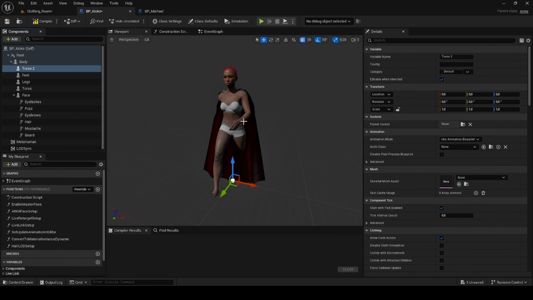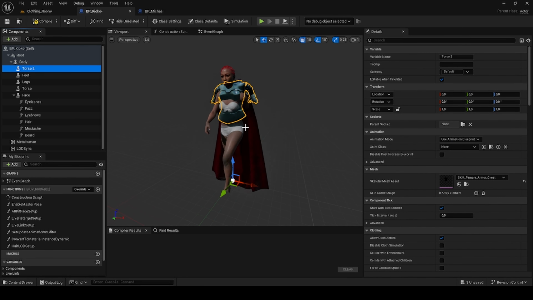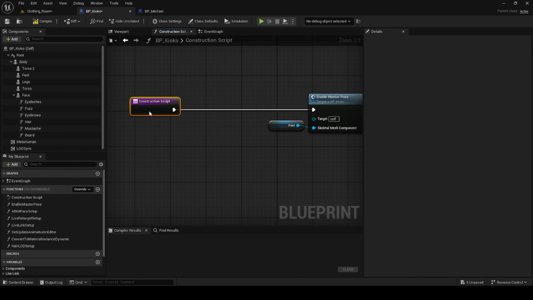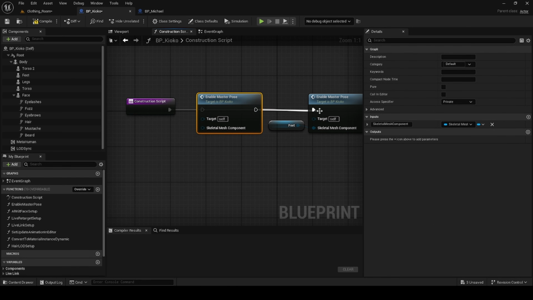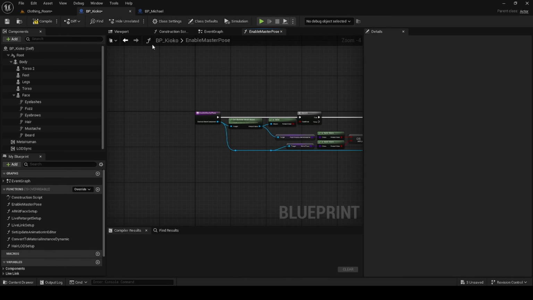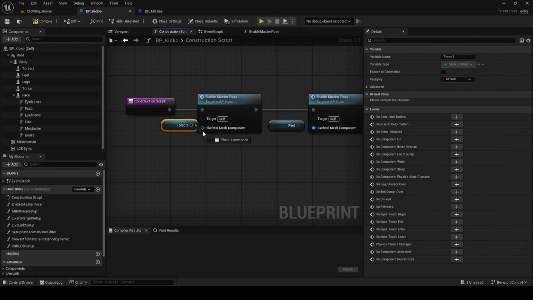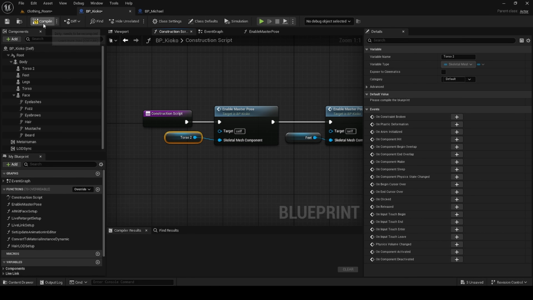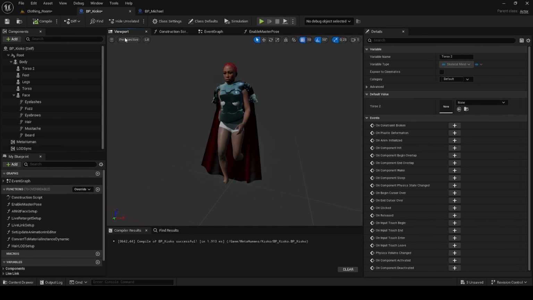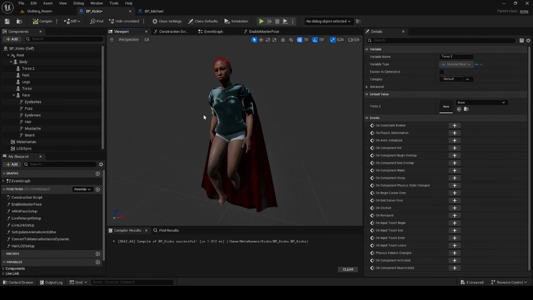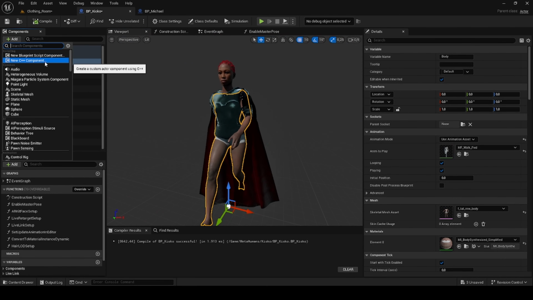as you can see, it's not going to work right away, so we need to open the construction script, copy this enable master pose node, and drag the skeletal mesh component we created, compile, and then everything should work just fine. So I'm going to add all the skeletal meshes you're going to need.